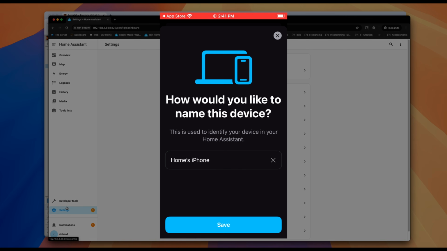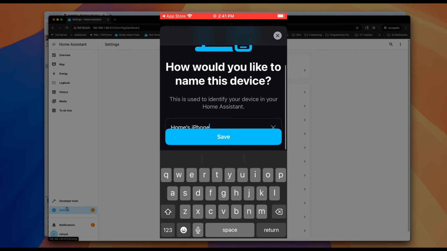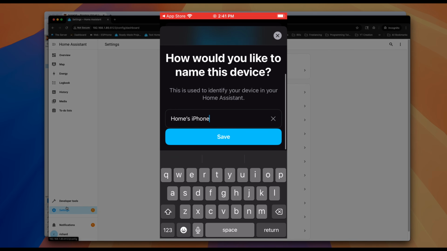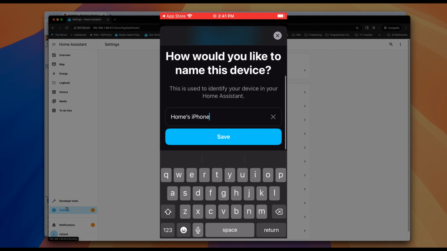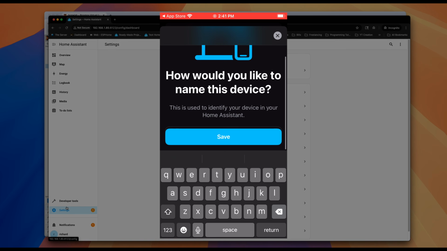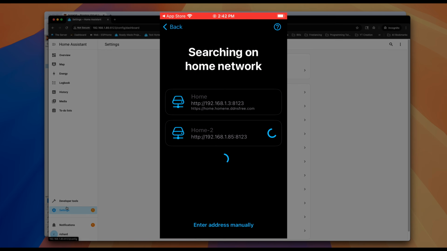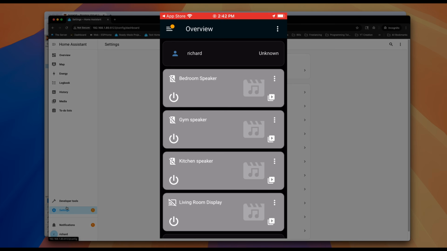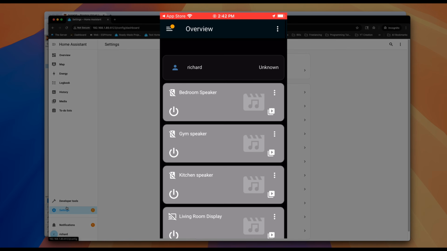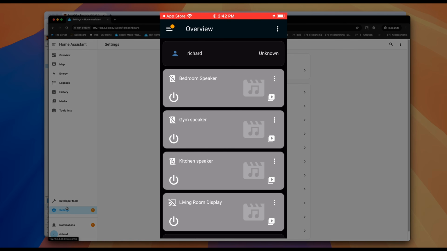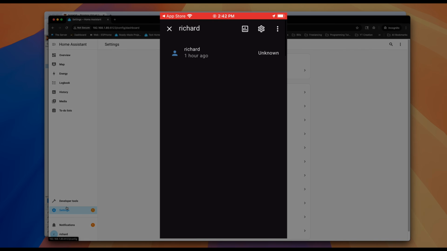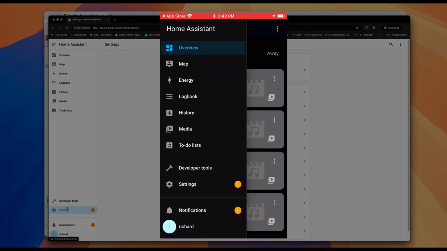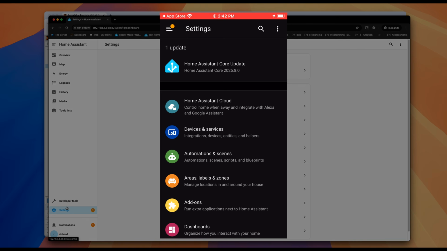So now I am all logged in, and you can change the name as to how this phone would appear in Home Assistant. You can go ahead and name this, let's say, Richard's iPhone. So clear everything, and then you can call it Richard's iPhone, and then I'll go ahead and save it, and then we are all done. Now I'm in my Home Assistant, and even though it says my location is unknown up here, we will go ahead and fix it by assigning that device to me in Home Assistant on the computer.